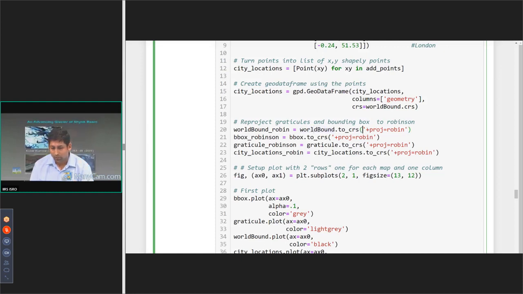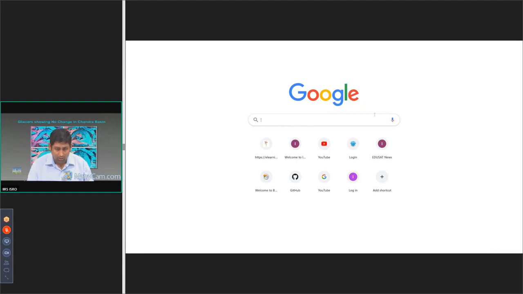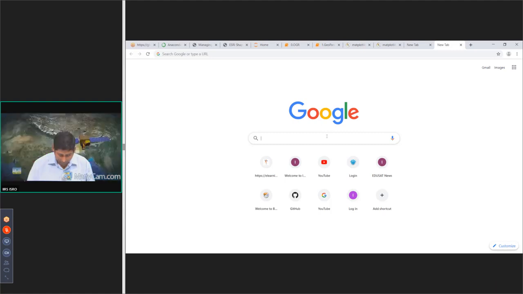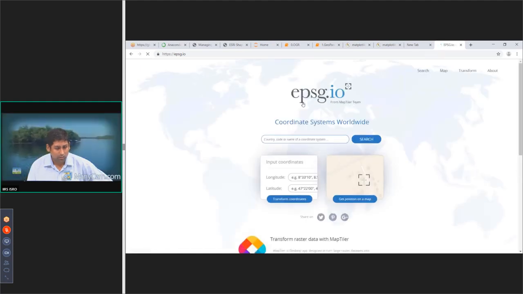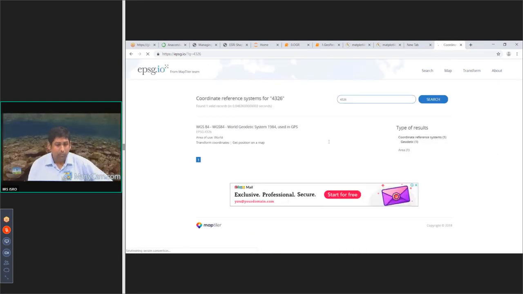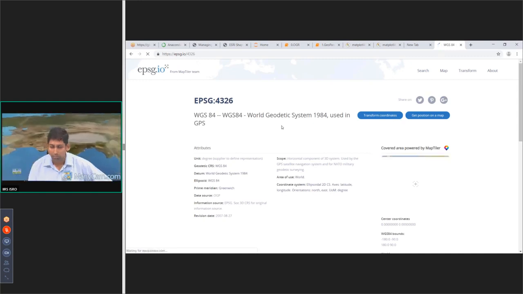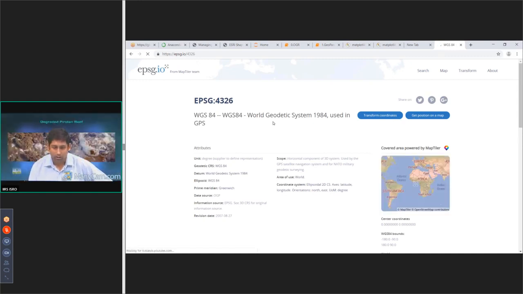CRS. Now this is a way of writing a coordinate reference system. You could write an EPSG code. How many know what an EPSG code is? EPSG stands for European Petroleum Survey Group, but that is not important. What is important is it has assigned a unique number to all your projection systems. So the one which you commonly use, called lat long in WGS 84 data, has the code 4326.